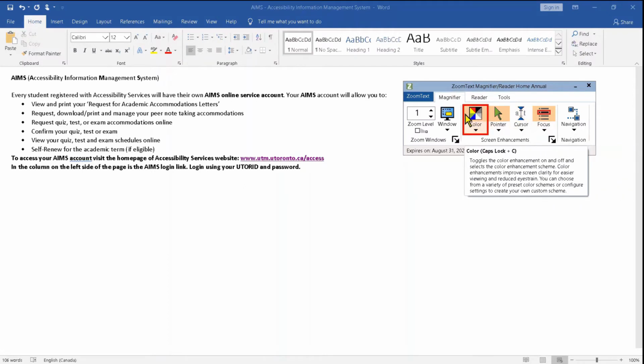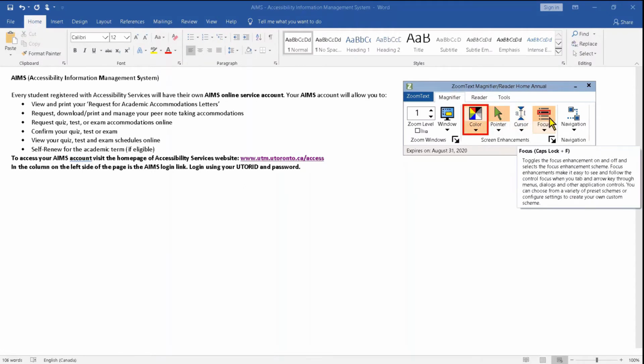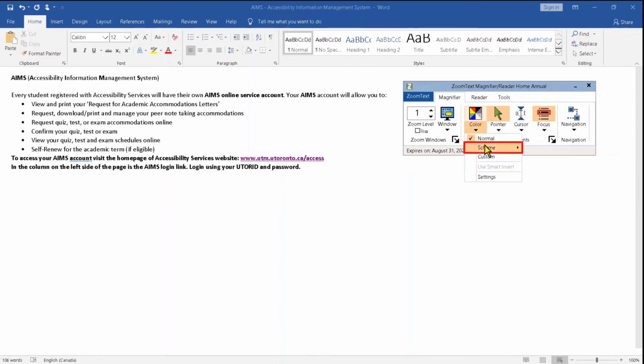ZoomText also provides screen enhancements that adjust color, contrast, and brightness to reduce glare and improve legibility. These features can make it easy to see and follow the mouse pointer and text cursor. It allows you to choose from preset schemes or create your own custom settings.